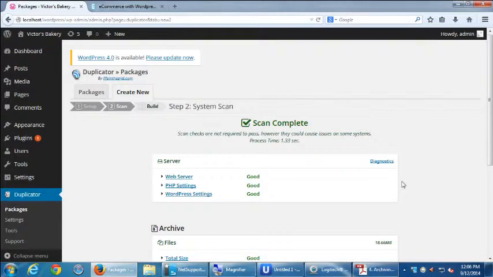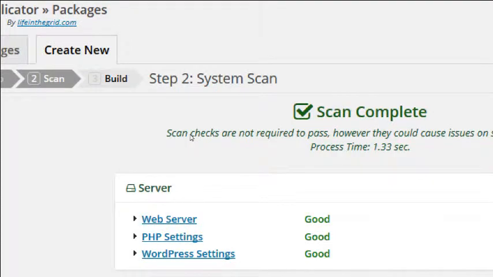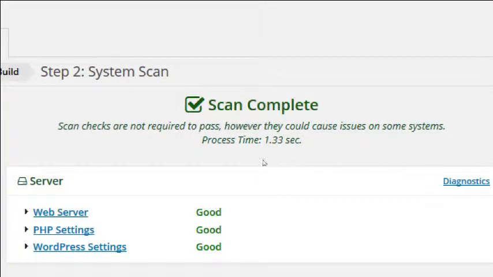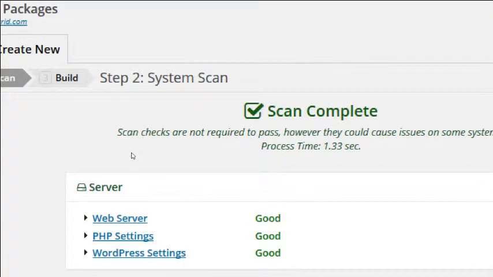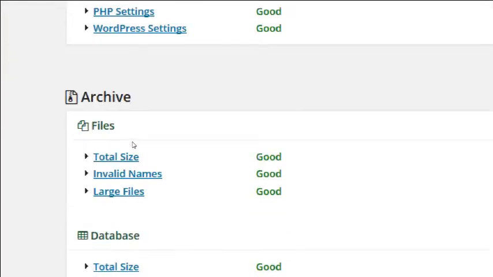It's going to scan things again. Notice it says scan checks are not required to pass, however they could cause issues on some systems. Mine says everything looks good.